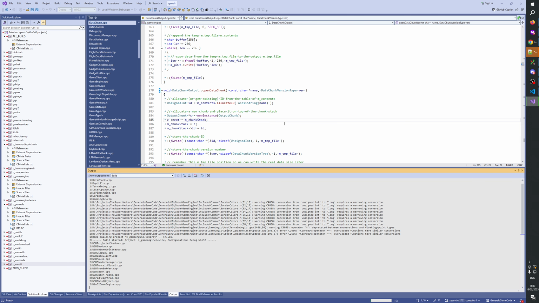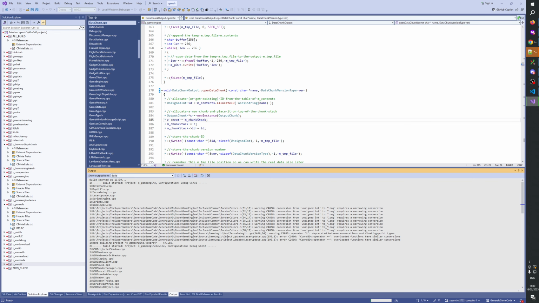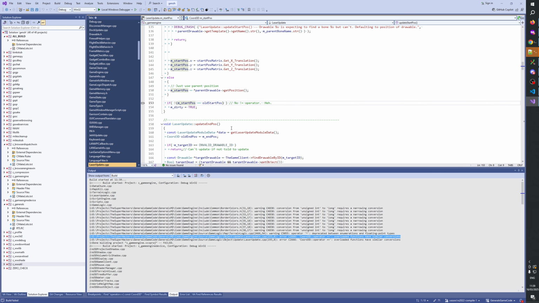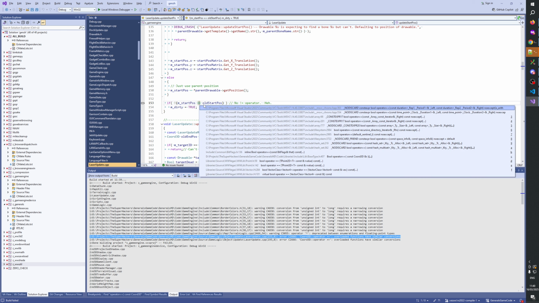Okay, looks like game engine is compiling almost. This one is still a problem. Overloaded functions have similar conversions. Overloaded functions. What is overloading here? What is overloading?